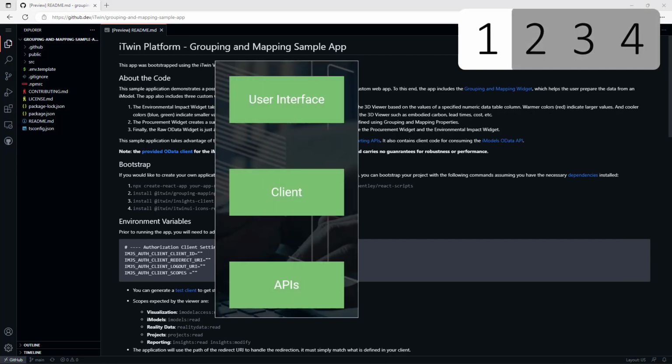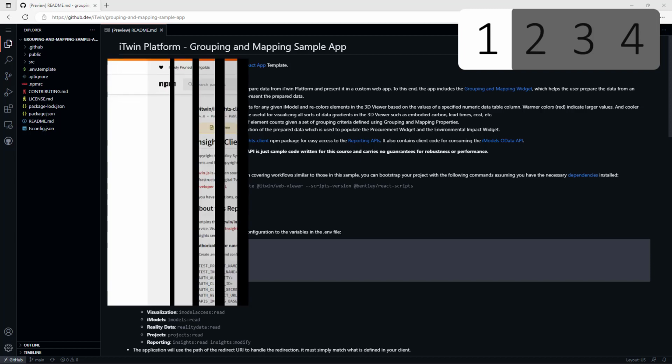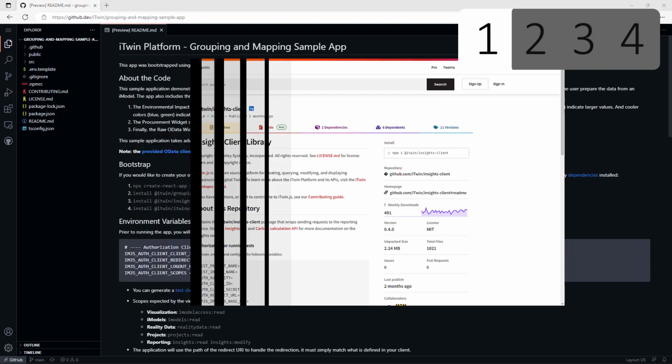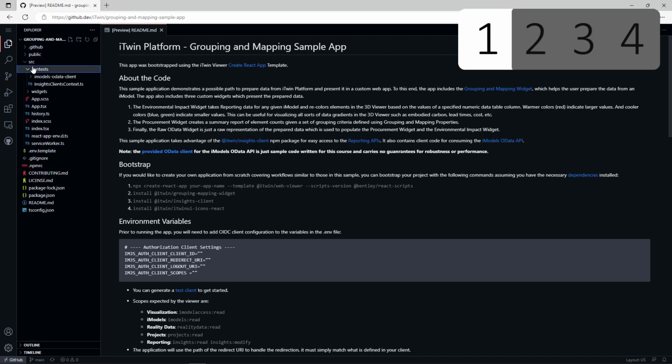The first change we'll look at is our clients. There are 2 clients that we use in this application. The first is the Mappings client. It comes from the Insights client npm package. You can see the page for it here, and you can install it using the npm install command here. The second client that we use is the iModels OData client. This was specially made for this course. We can find the code for it in the context directory.